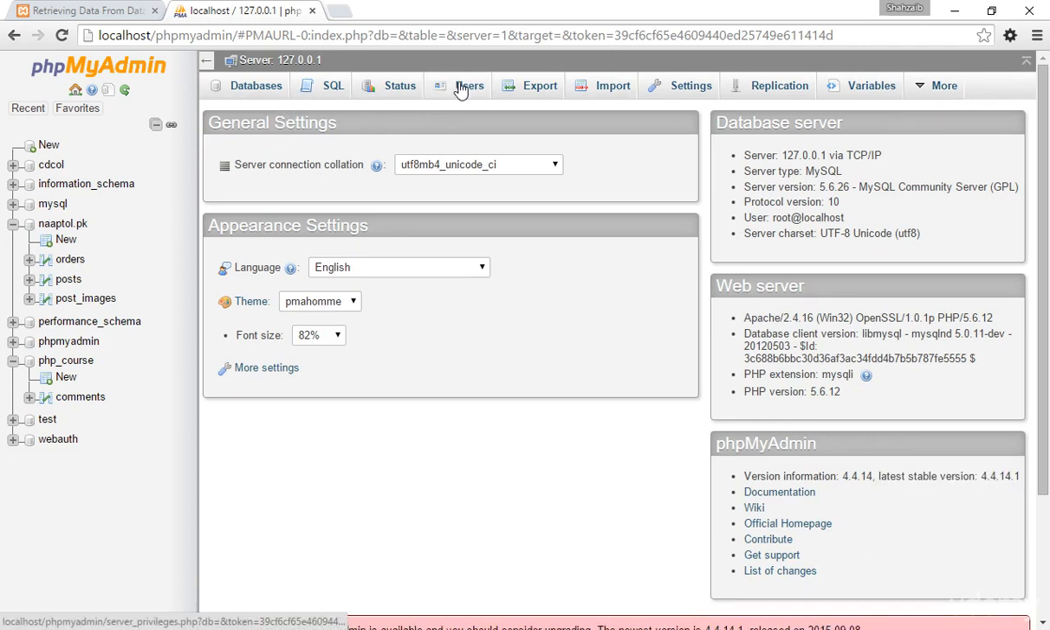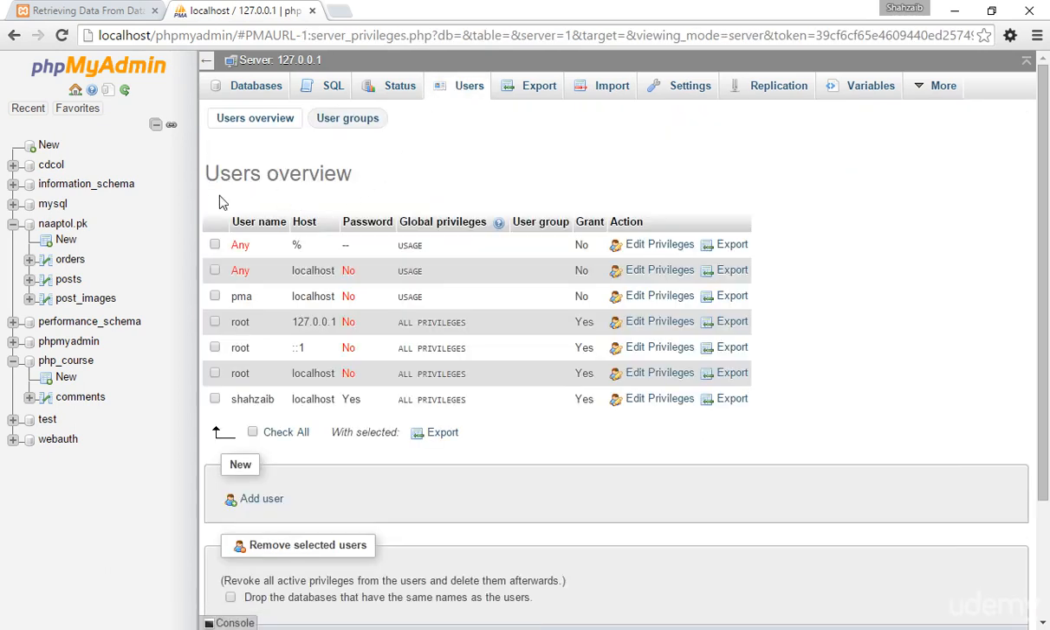Here you can find the tab Users. Simply click on Users, and now you are on the page where you can see the old users, and you can learn how to create new users. You can see that the username column has a lot of users: any, PMA, root, and more. And here Shazab, obviously this was created by me, and all of the others are old. And the host, actually the localhost, we have to define which host we are using. So I mentioned the localhost.